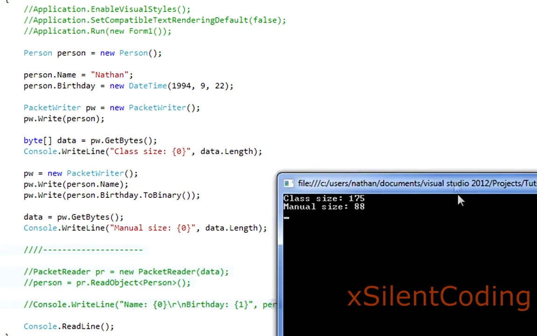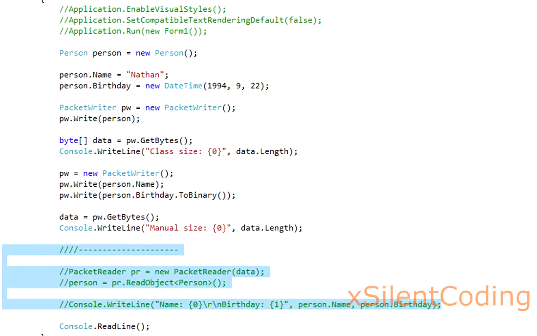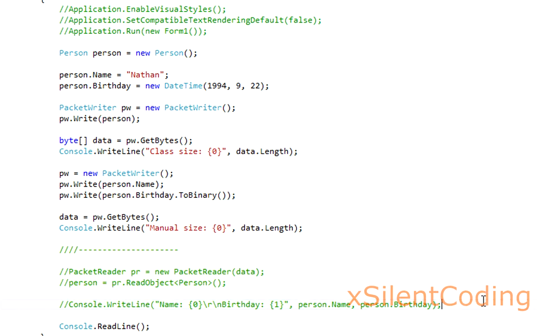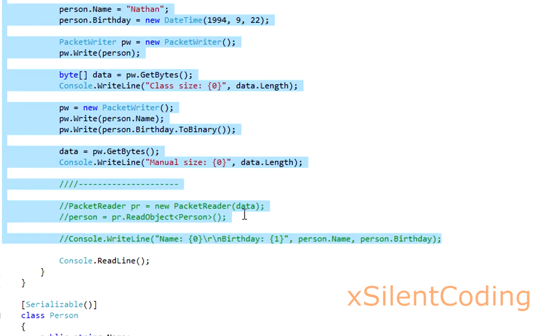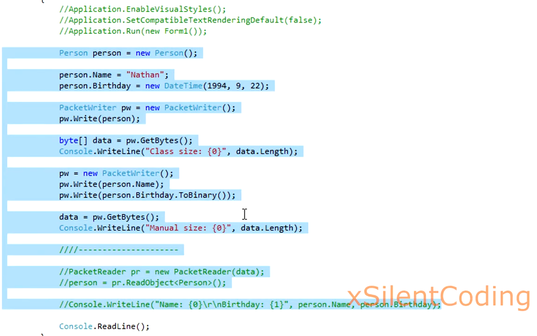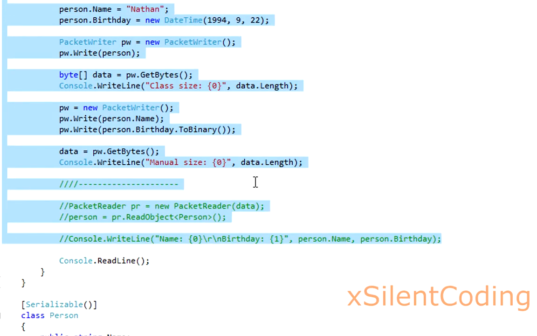So as you can see, it's not that much of a difference, but depending on what you have in the class, it might become a little more bulky. But the size difference here isn't that much. You never know what you're dealing with, but that's just a personal opinion of mine. But back on topic, that is how we can use serialization with our packet reader and our packet writer. It can make things a lot easier in certain cases.